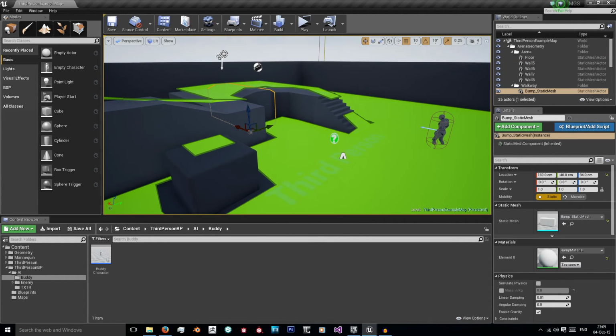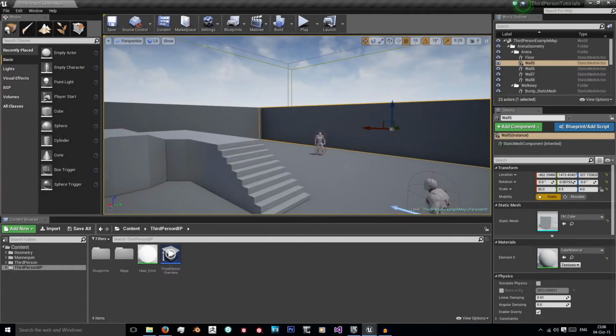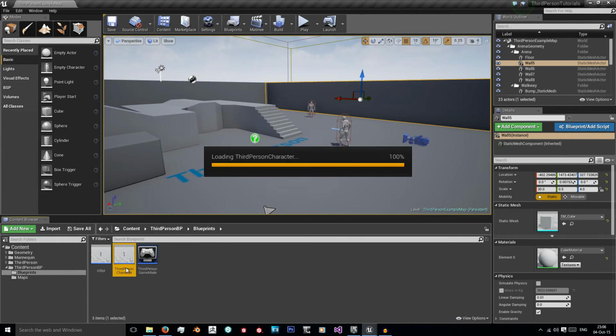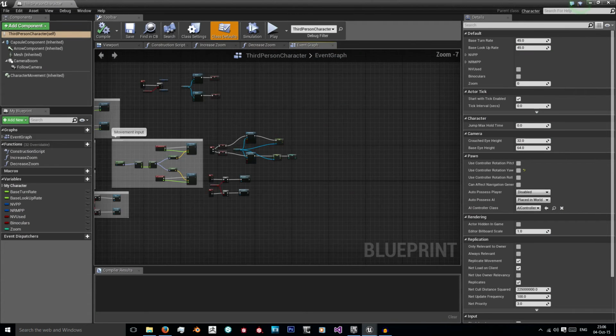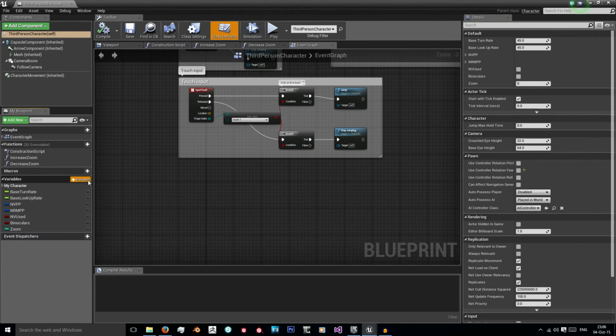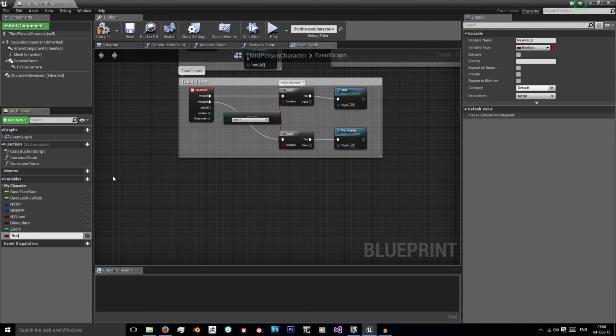So, let's get started. In our third person tutorial blueprint, I'm going to open up my third person character blueprints. And over in the variables tab, I want a new variable. I want my buddy spawned as a boolean. And I'm going to compile and have its default value set to false.